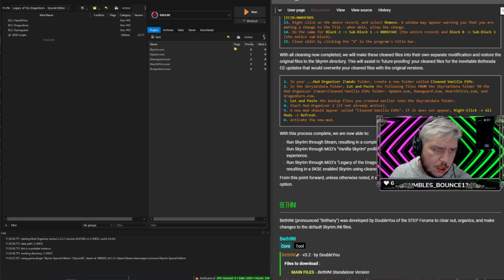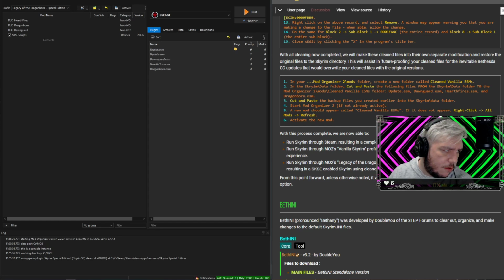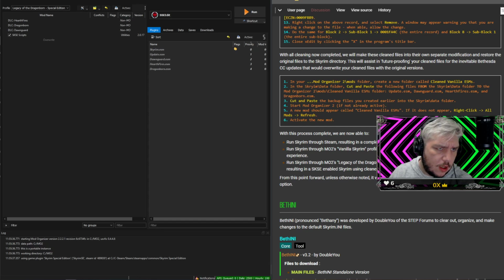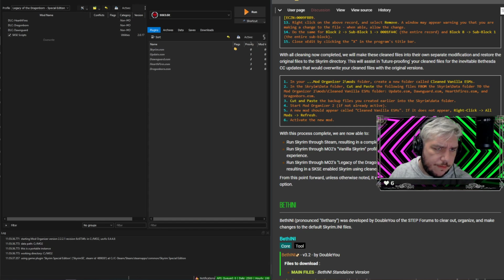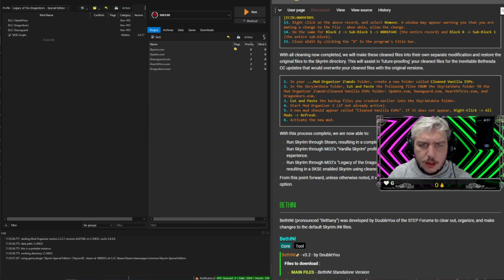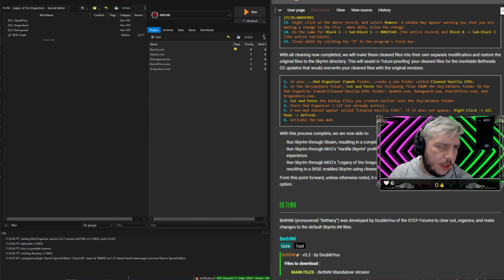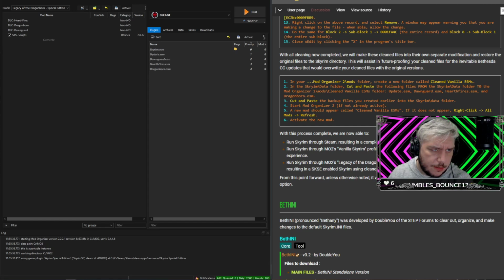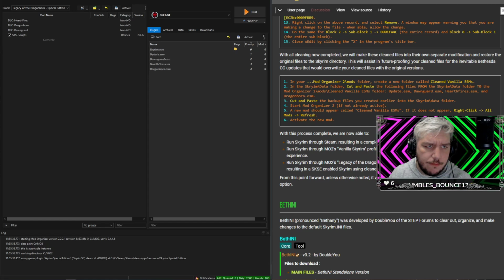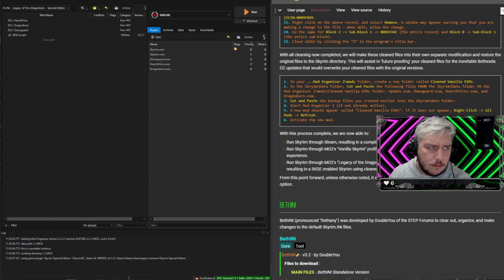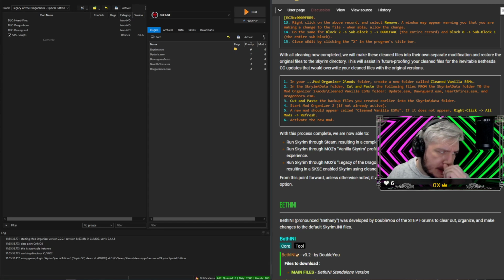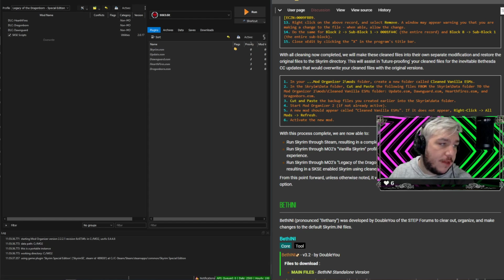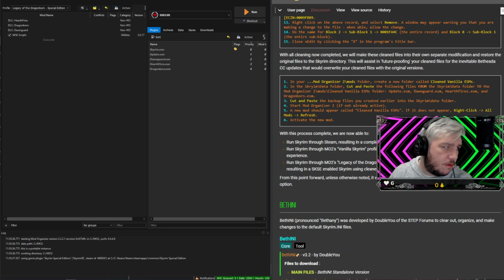Mod Organizer 2, mods. Create a new folder called Cleaned Vanilla ESMs. In the Skyrim data folder, which we have right here, open a new window, cut and paste the following files from Skyrim data to the Mod Organizer 2 mods clean folder.